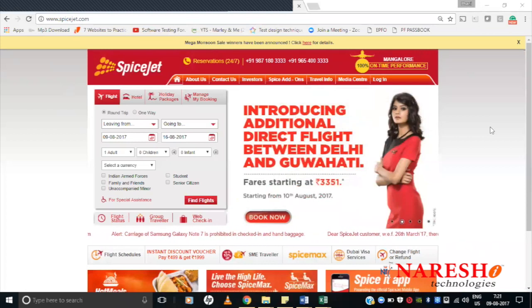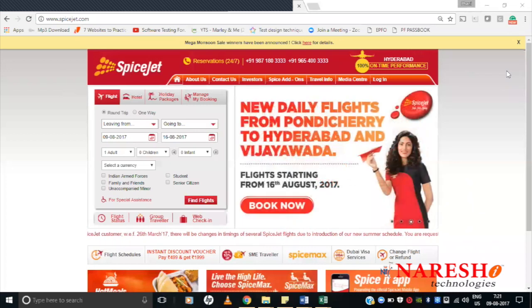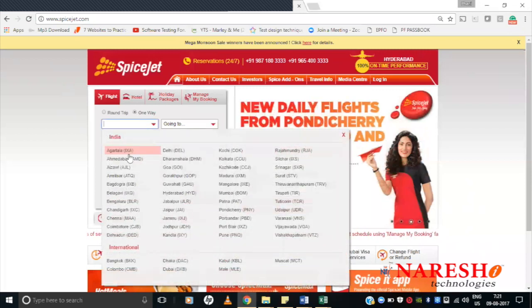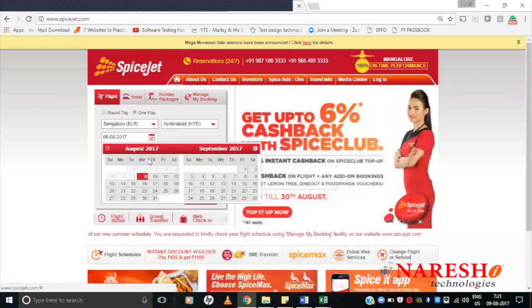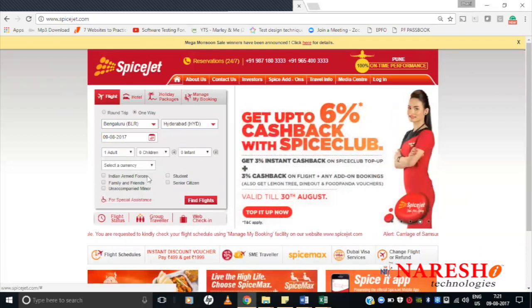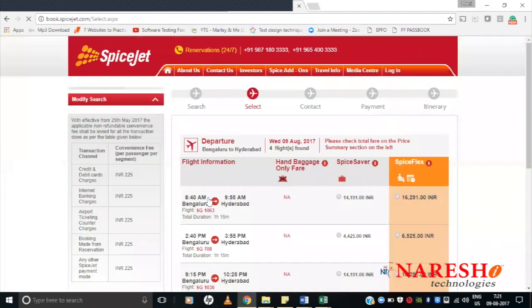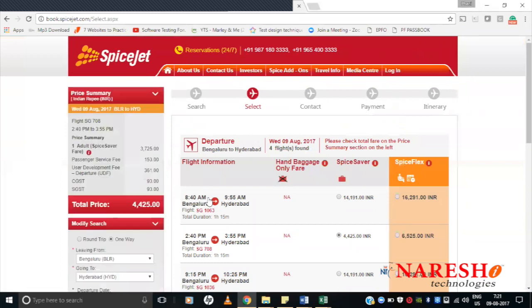So requirements. First of all, if I have to conclude this application is working, I should know how this application was built, on the basis of what requirement this was built. For example, I'm clicking on this one way button. I'm clicking on this leaving from. I'm going to click on Bengaluru. I'm going to select Hyderabad, let's say. I'm selecting some date. I'm clicking on find flights. It has taken me to the next page. Is this behavior expected or not?